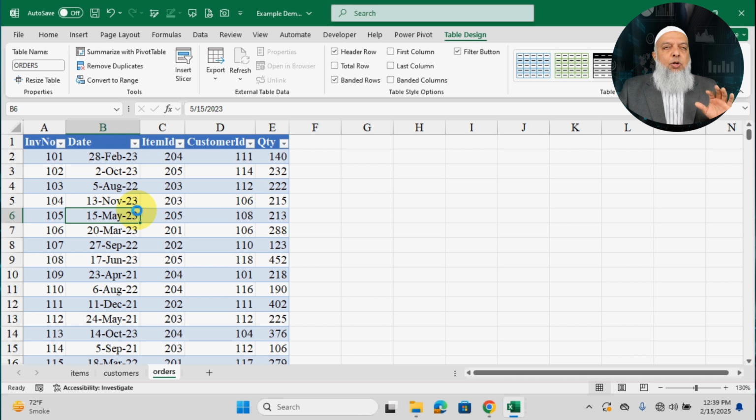Now please remember, you cannot create a data model, or in other words, you cannot create a relationship between these tables without converting these Excel ranges into tables. Basically, the tables we are referring to are part of databases. What is a database? Databases are raw information repositories. Databases consist of different tables, for example, item table, customer table, and order table.